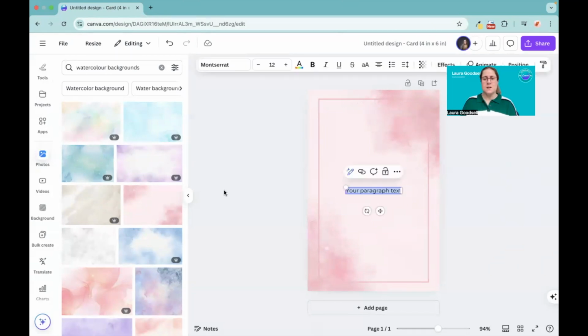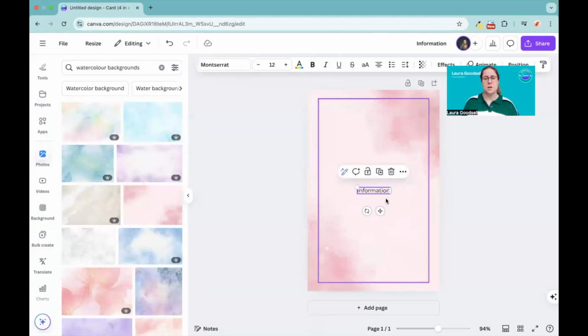Now I need to add a text box, which is actually where my information is going to go. I just call it information for now. I'm going to leave it small because each of my quotes is a sentence, so we want to have some space for it to go. So leave it small for now.